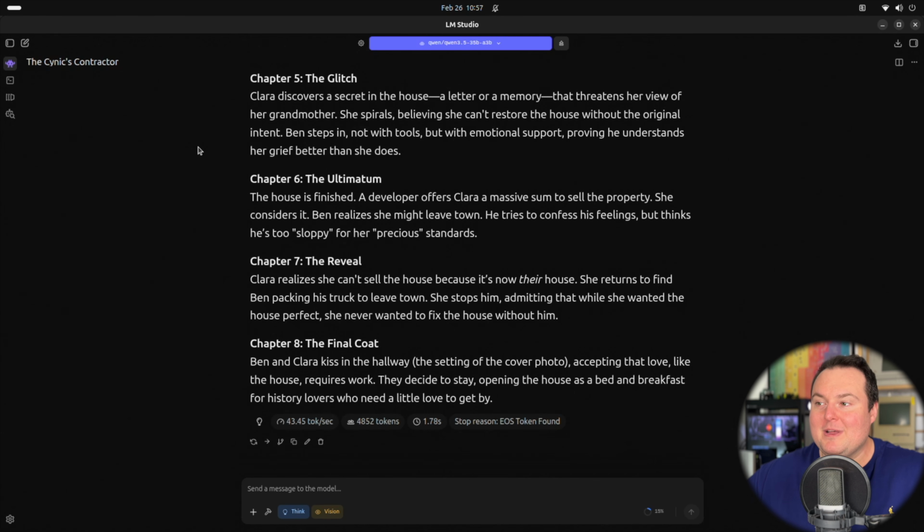Chapter 6. The Ultimatum. The house is finished. A developer offers Clara a new massive sum to sell the property. She considers it. Ben realizes she might leave town. He tries to confess his feelings, but thinks he's too sloppy for her precious standards. Chapter 7. The Reveal. Clara realizes she can't sell the house because it's now their home. She returns to find Ben packing his truck to leave town. She stops him, admitting that while she wanted the house perfect, she never wanted to fix the house without him. Chapter 8. The Final Coat. Ben and Clara kiss in the hallway, the setting of the cover photo. Accepting that love, like the house, requires work. They decide to stay, opening the house as a bed and breakfast for history lovers who need a little love to get by.